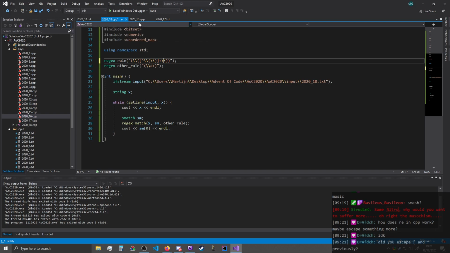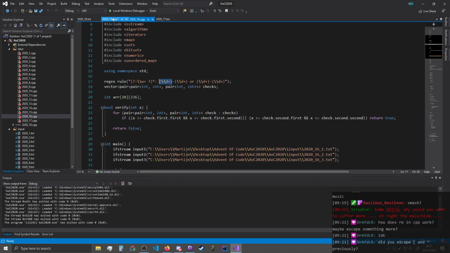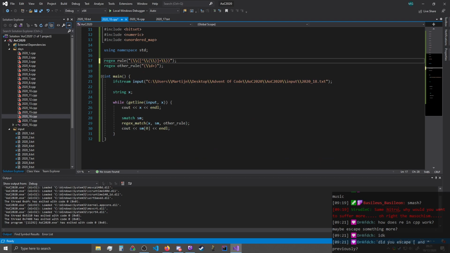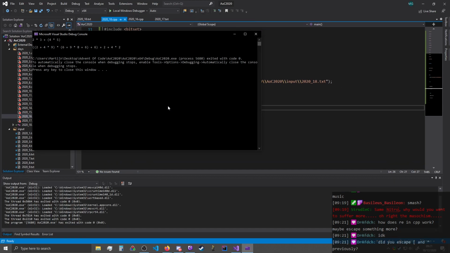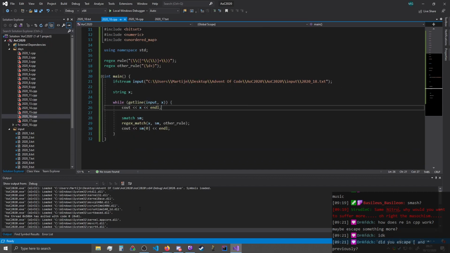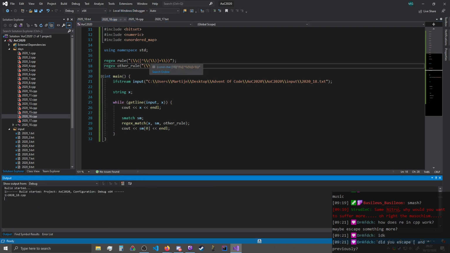Did you escape? No, never. Well, the thing is, I tried it on this one here. The other rule just captures a digit, and it doesn't work. Oh, wait a minute, I think I know the issue. No, that's not it. Unrecognized escape sequence. I thought maybe they changed some rules there.